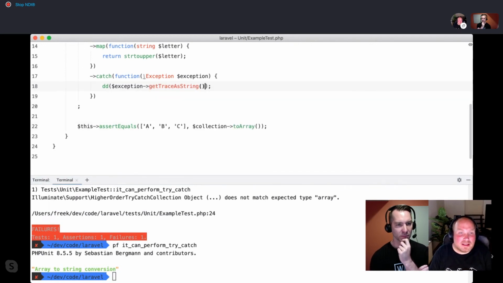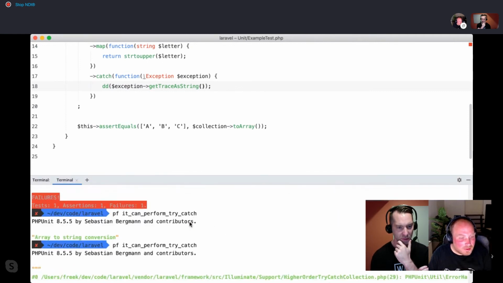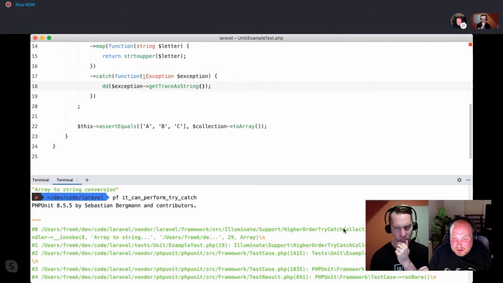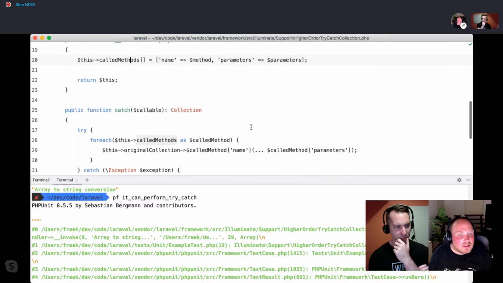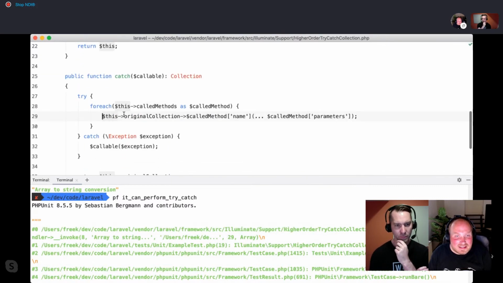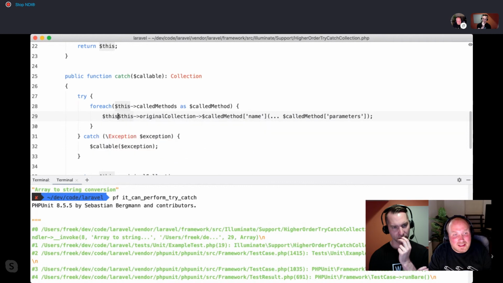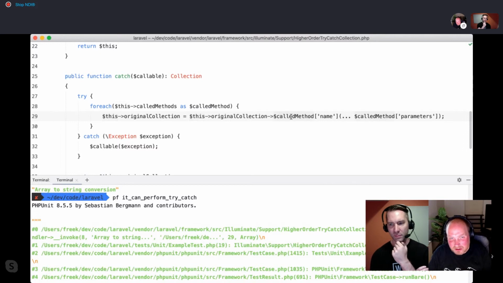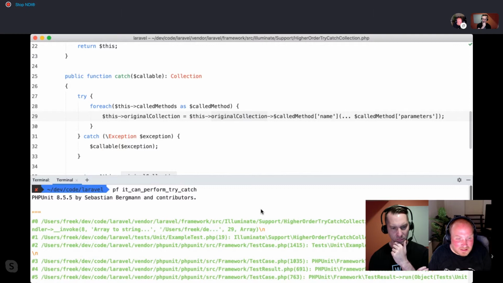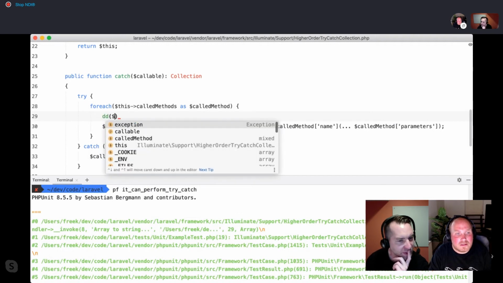You know what? I'm going to get the trace as a string here, so we know where we go wrong here. Try or catch collection on line 29. All right. And I guess, yeah, this is where I had problems yesterday as well. I think one of the things we need to do is just change the original collection, because some of these methods just return the changed collection, and we should keep that and work off that one as well. Let's see if that fixes that, but it doesn't. It's something else. Hold on. What is this saying? Array to string.